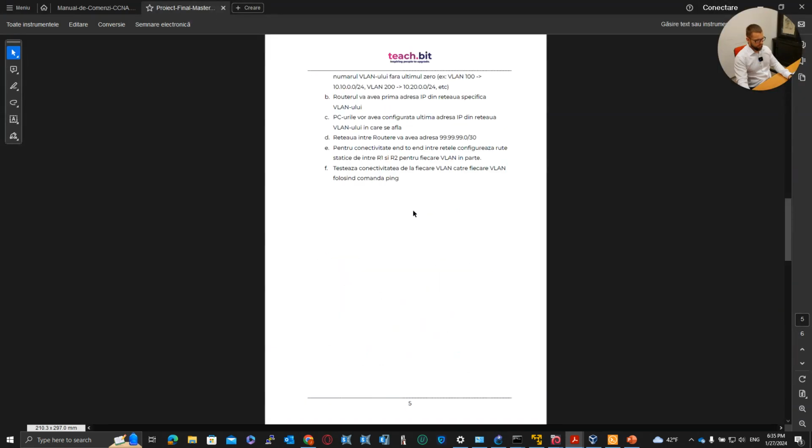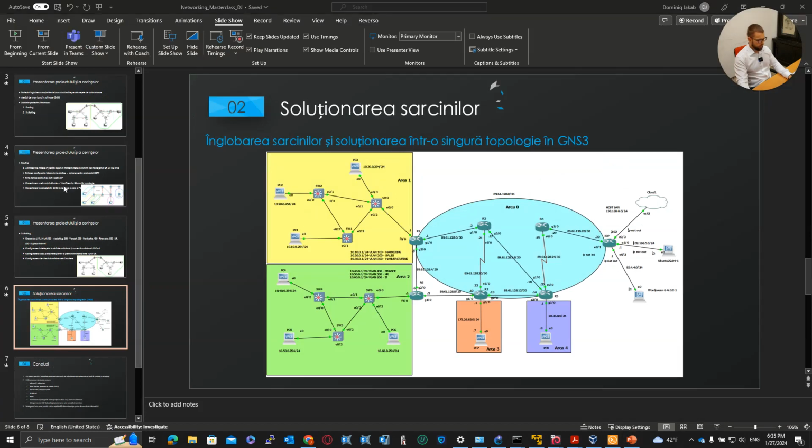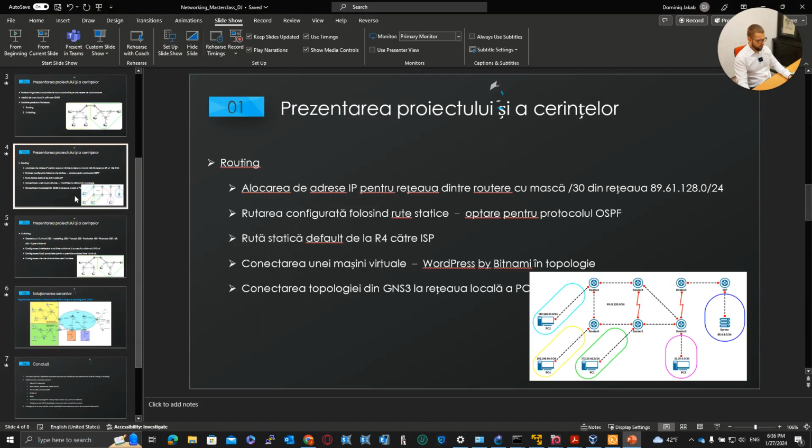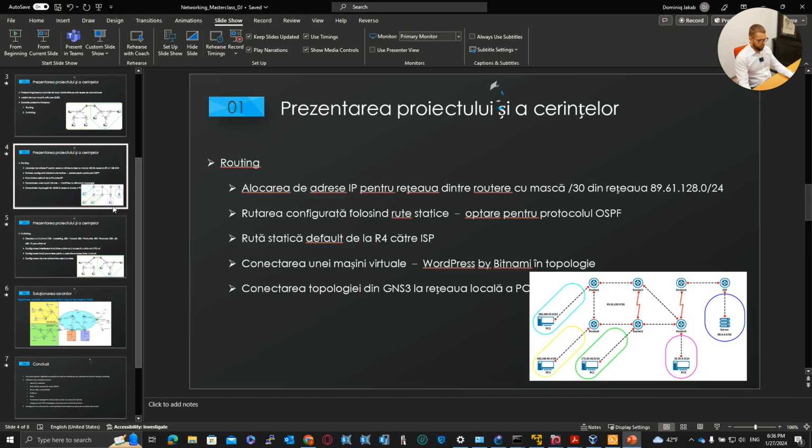These are the requirements written, and these are again, in short, what was needed to solve the project. Okay, now let's go regarding the internet access, also the static default route, virtual machines, and how I can obtain access to them.